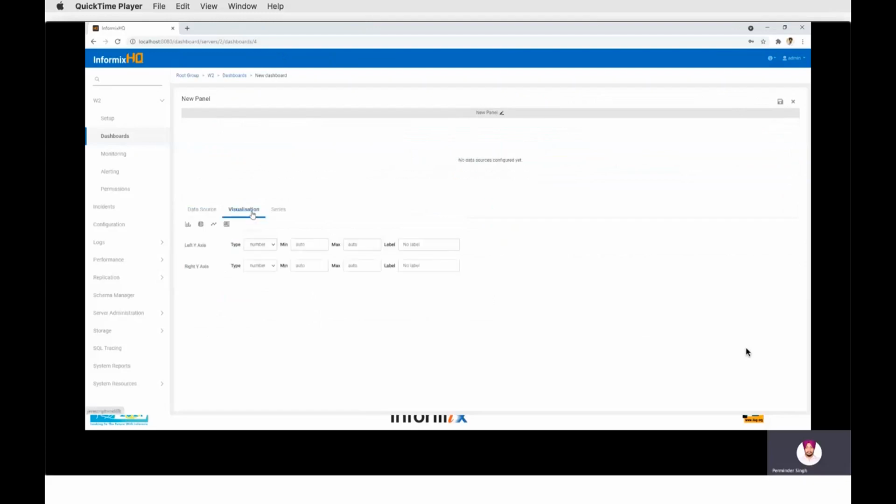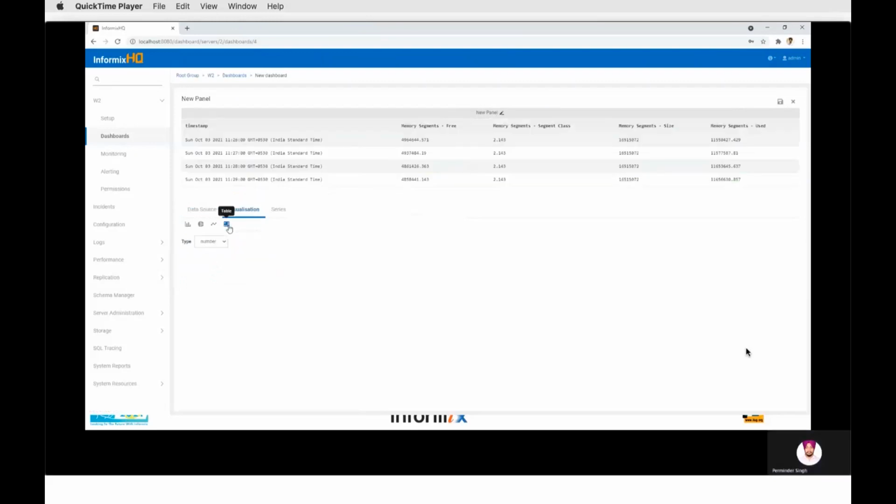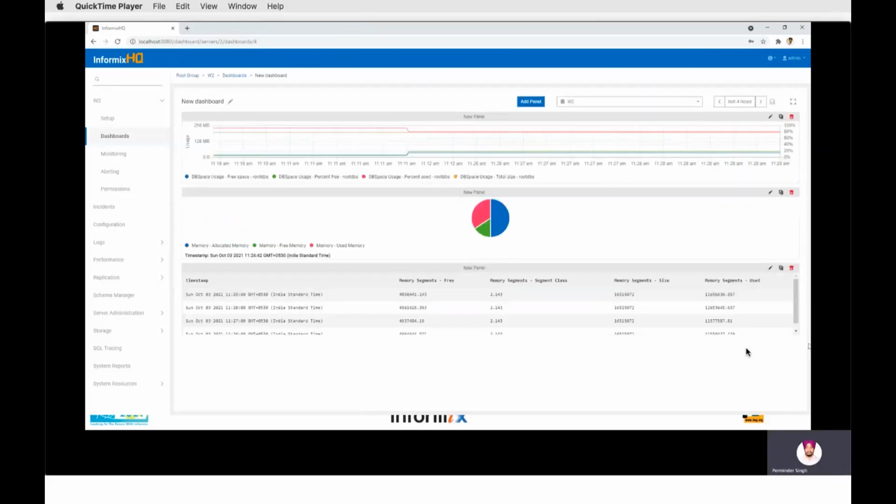Here I'm going to choose memory segments. Visualization, I'm going to choose table and number. So I'm going to save this configuration. So you can see here we can also drag and drop, and we can elongate the tabular form and see all the data.